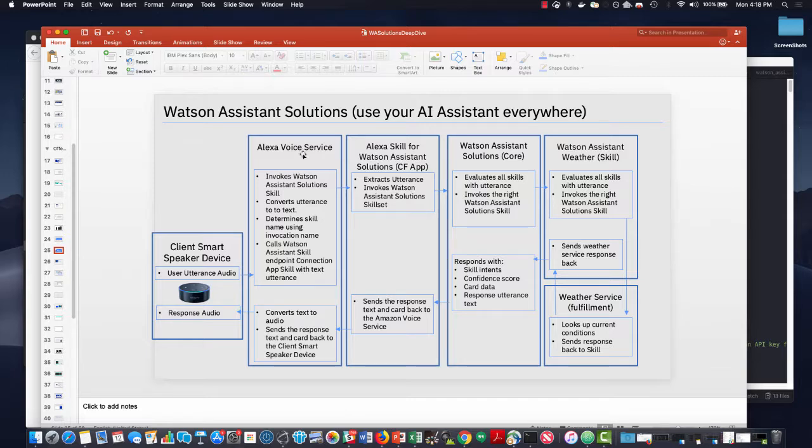But rather than connect to your skill that would just respond immediately, we're actually going to create a skill that will send the utterance that the user spoke back to Watson Assistant Solutions core, which is going to evaluate that utterance and then determine which Watson Assistant skill to call. I'm going to demonstrate a couple of different skills and skill sets that it's going to call. I'll be calling some built-in skills like the weather skill, as well as the movie search skill, which is a custom skill that I built.